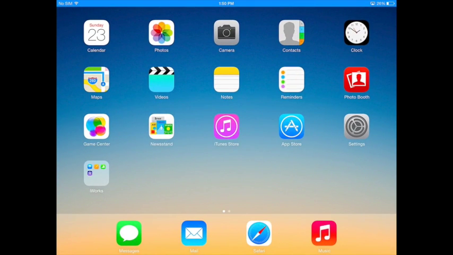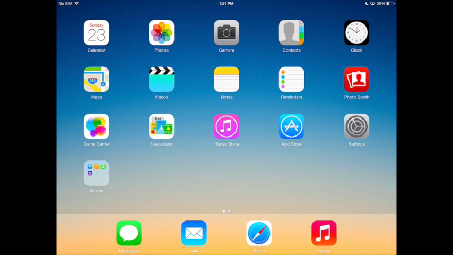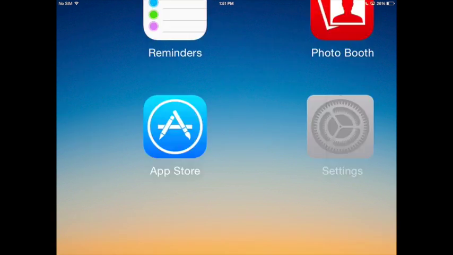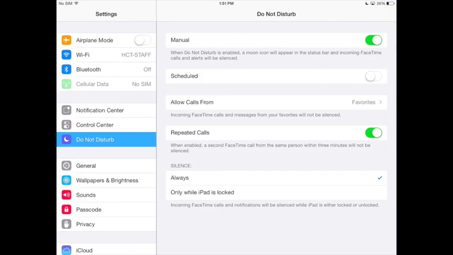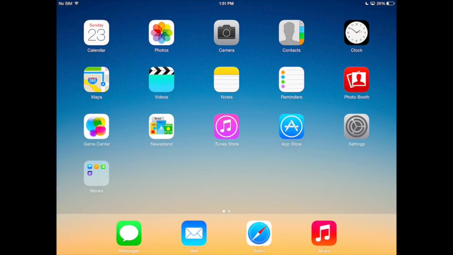This can be done easily by turning on the Do Not Disturb feature. Open your Control Center to turn this on. To ensure there are no notifications or sounds during your presentation, make sure you turn on the Silence Always option. Go to Settings, then Do Not Disturb, and tap on Always under Silence. This will turn off all notifications even when your iPad is unlocked.